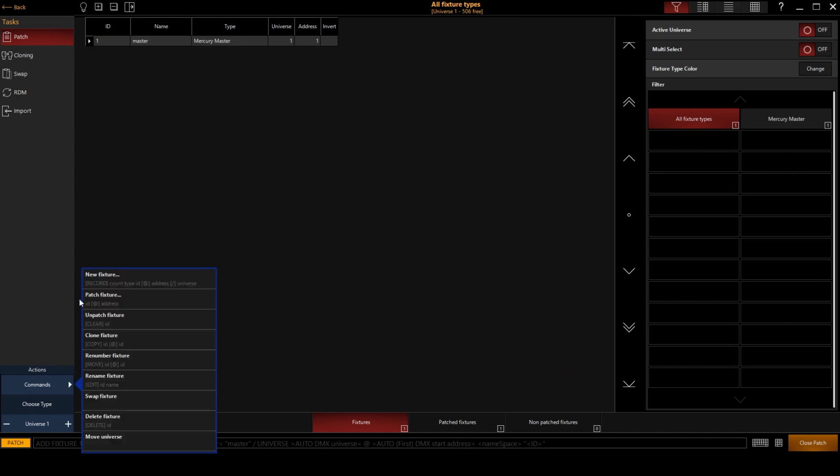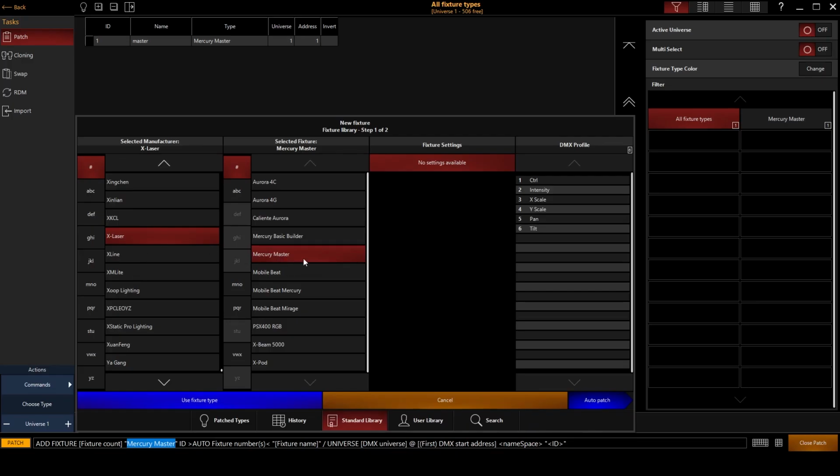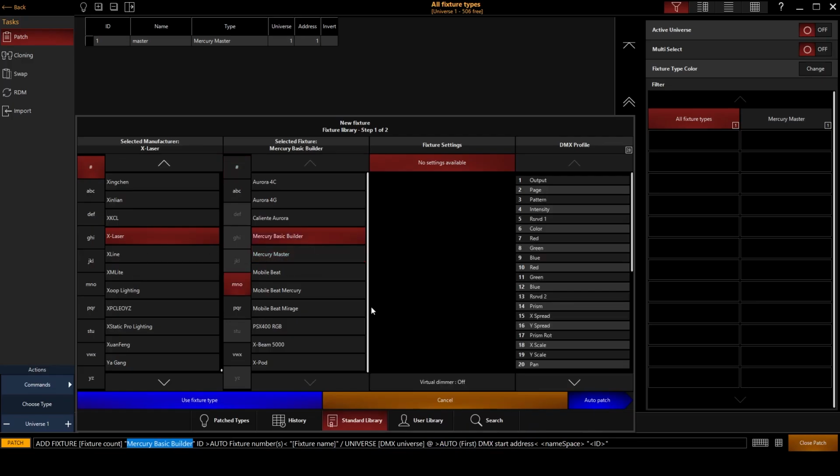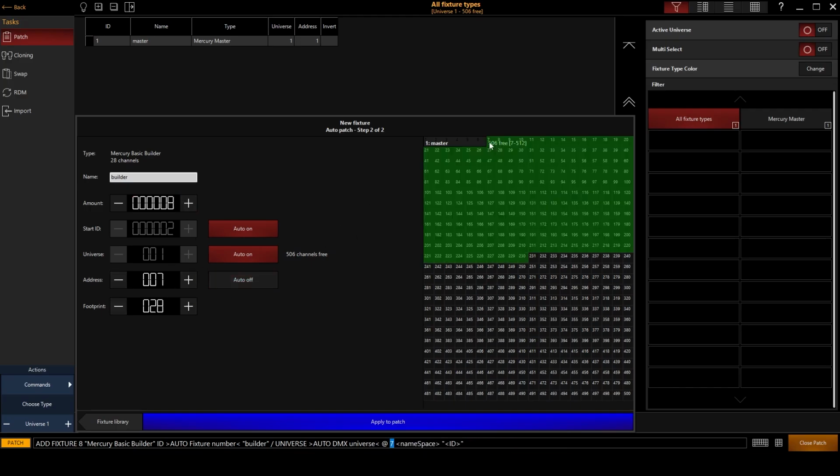Okay, and then I'm going to go new fixture, and now we're going to patch our basic builder. The minimum you need for this is 1. Currently the firmware supports up to 8. I'm going to patch all 8, and I'm going to start at address 7. This is going to be all 8 of our builders here.